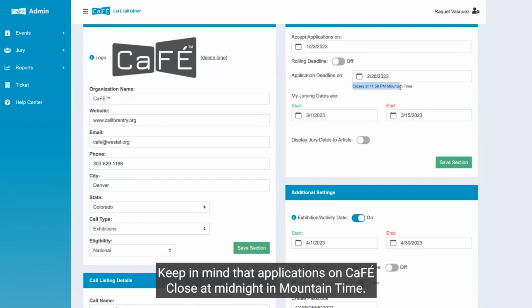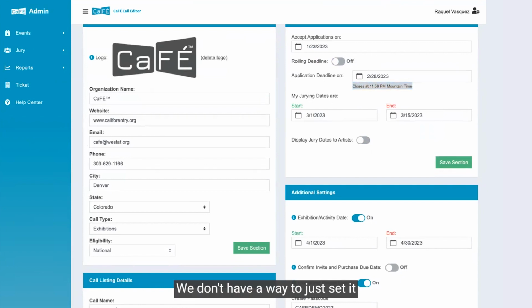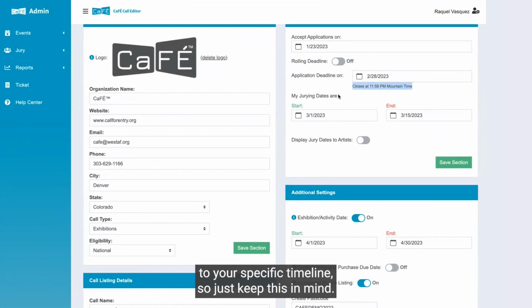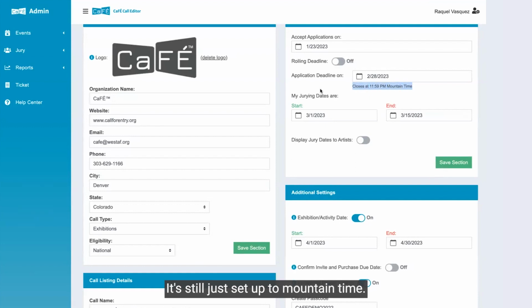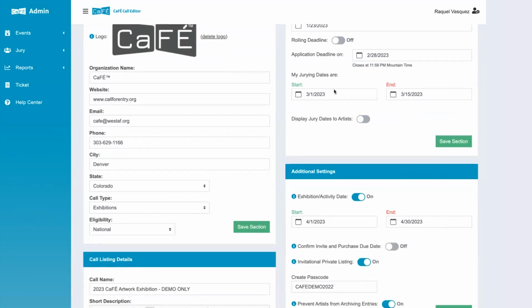Keep in mind that applications on CaFÉ close at midnight in Mountain Time. We don't have a way to set it to your specific timeline. So just keep this in mind. It's still just set up to Mountain Time.